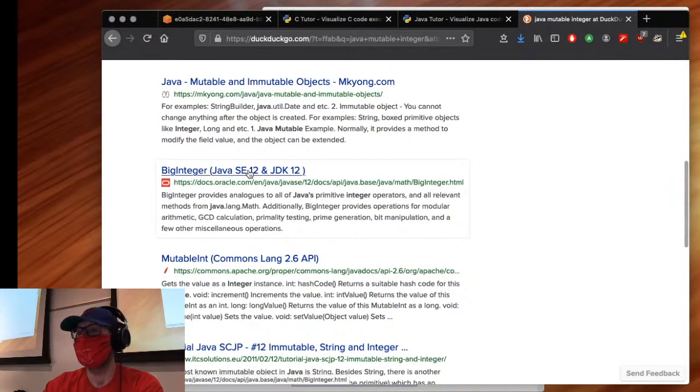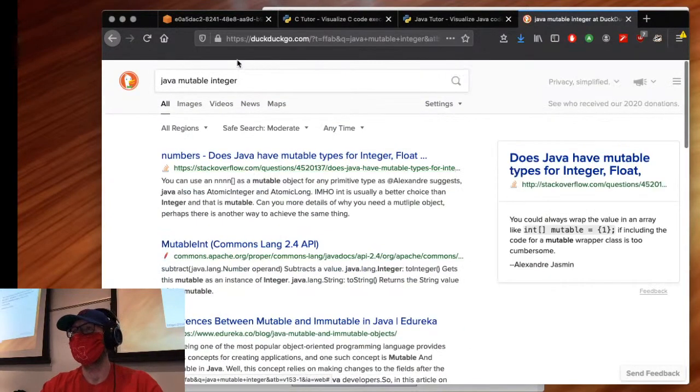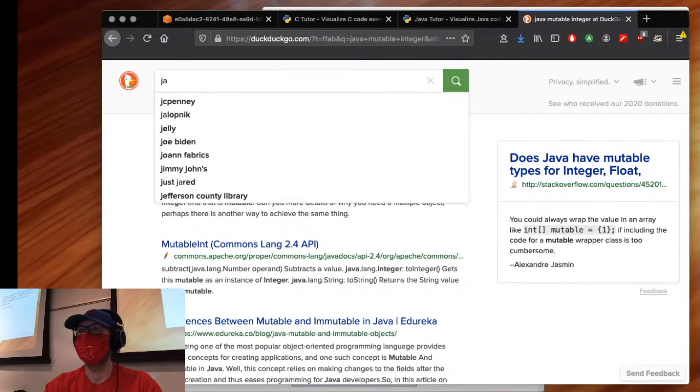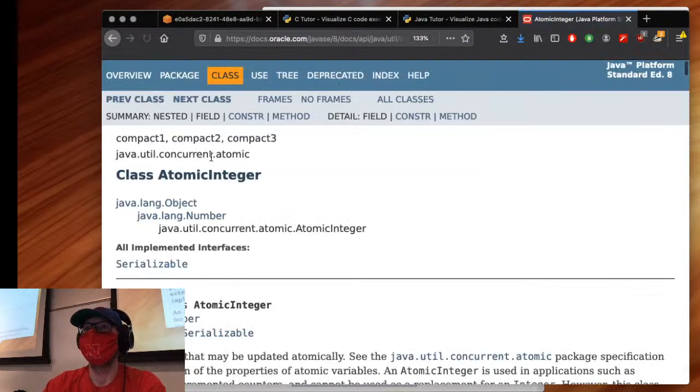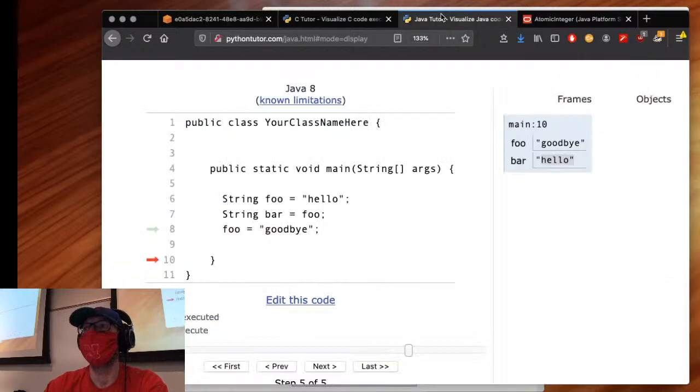Big integer, that's not mutable though. I think it's atomic integer, isn't it? Java atomic integer. Atomic integer, there you go. You can change that. It is thread safe. It's not something you want to use though, unless you're doing some really cool multi-threaded programs or something like that. Stay away from it. It's not possible to write a swap function.